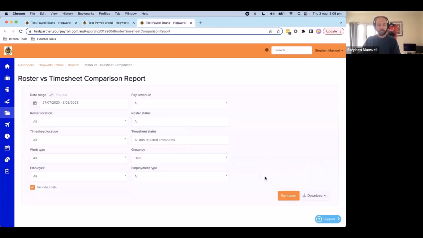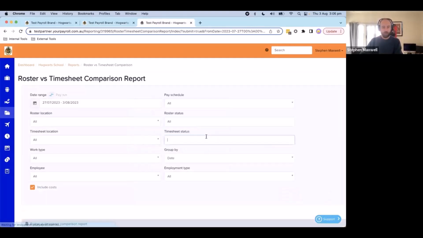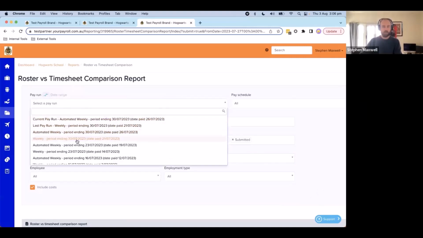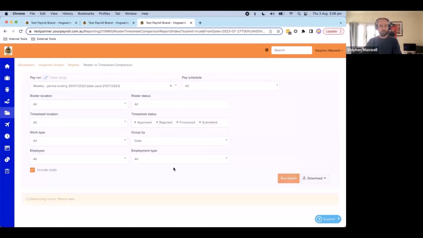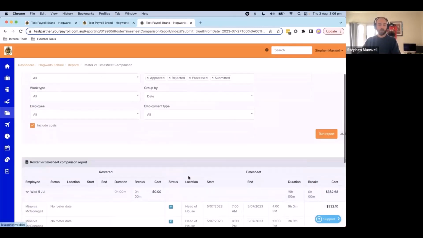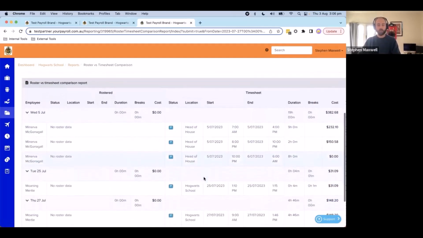The second one is our roster and timesheet report. So this one, I'm going to put on a few different metrics here. We can show a little bit of everything. Go the previous. This one. Alrighty. Cool. So we can pull this into Excel as well.